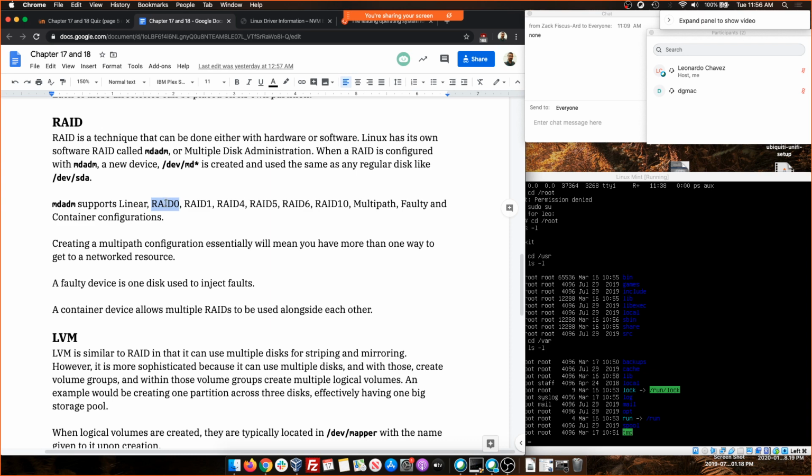RAID 0 is striping, so taking two or more disks and making them work together, kind of similar to linear, but if you lose one disk, you lose everything. The benefit there, though, is speed. RAID 1, mirroring, two disks or an even number of disks, and that means that half your disks have data on them, the other half of the disks have the same exact data on them, and it does this on the fly. RAID 4, 5, and 6 are parity, which means that at least two-thirds of your disks will be used for data itself, and the other third will be used for parity, which if you lose a disk, you can rebuild from that parity.